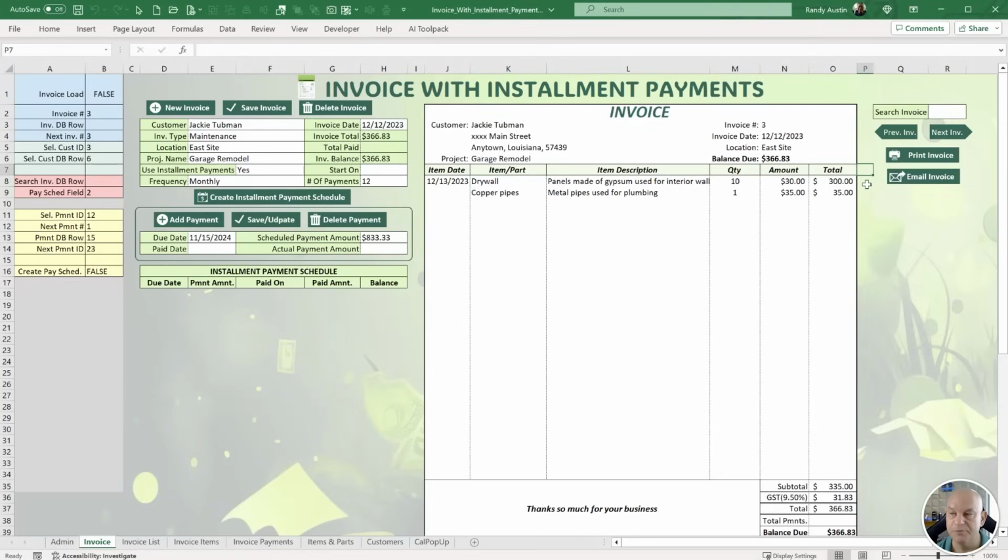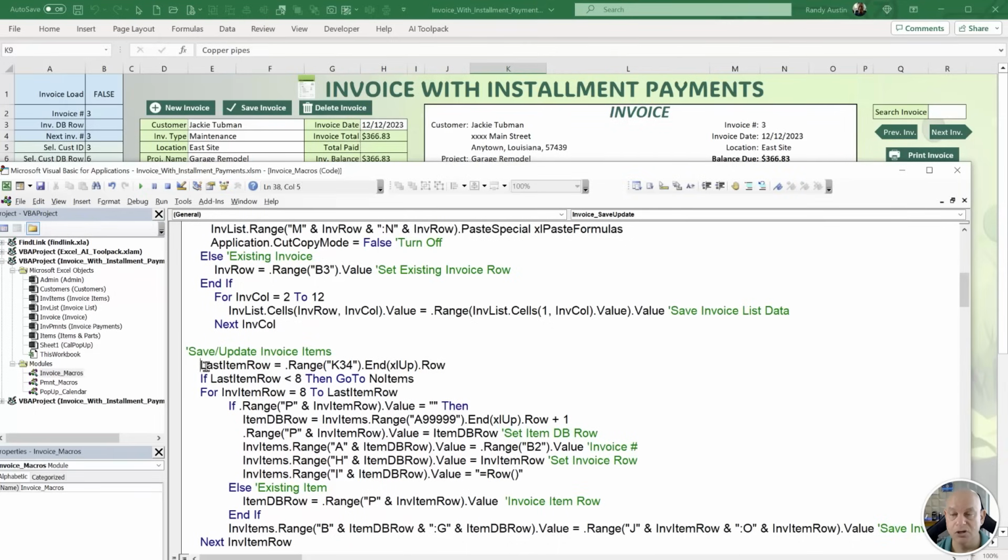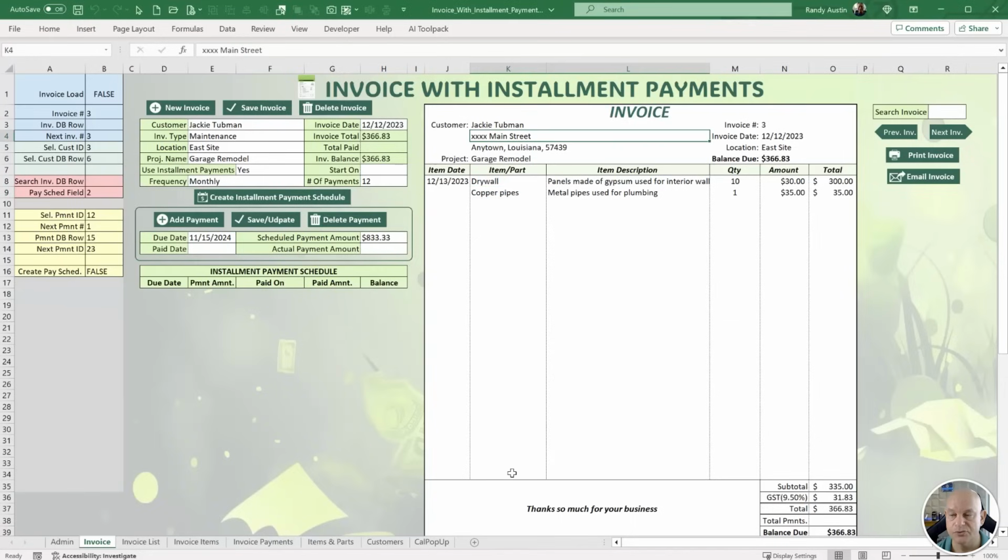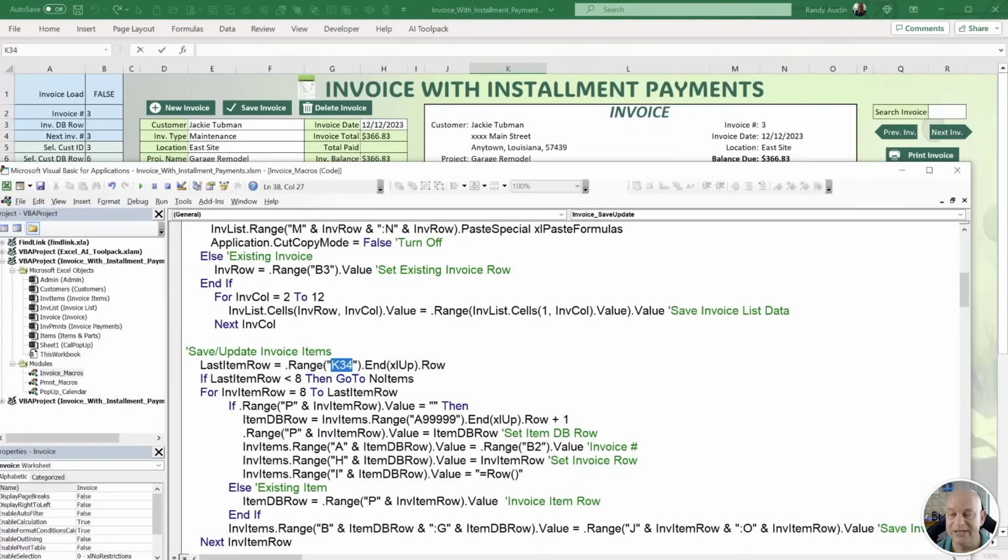I'm going to look in column P. Has it been saved before? If it has been saved in the database, this will be populated with a number, a database row. If not, then we need to add a brand new one. So the first thing we want to do is get that last row. That's going to be the last item row. So we're going to look at that last item row, column K, all the way from 34 on up. So this is 34 all the way up. We're going to get the last row.